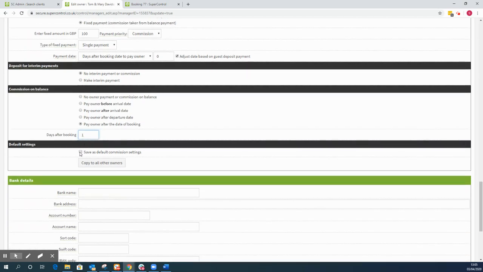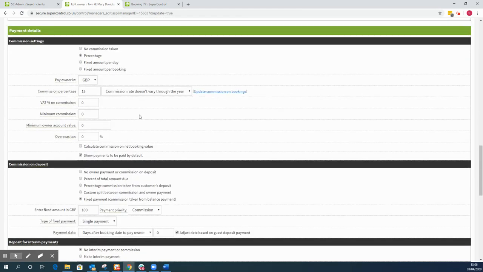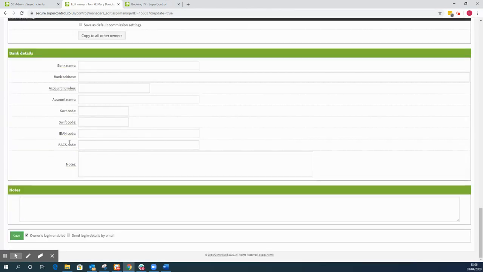You can save these commission settings that you've just created as your default commission settings by ticking this checkbox, which means any new owners you add going forward will have these settings automatically applied. You can also copy the updated settings to all owners already in your account by clicking this button. Be aware that this will update the settings under the whole payment details section, including the commission percentage. Click Save at the bottom of the page once you've finished adding your commission settings.